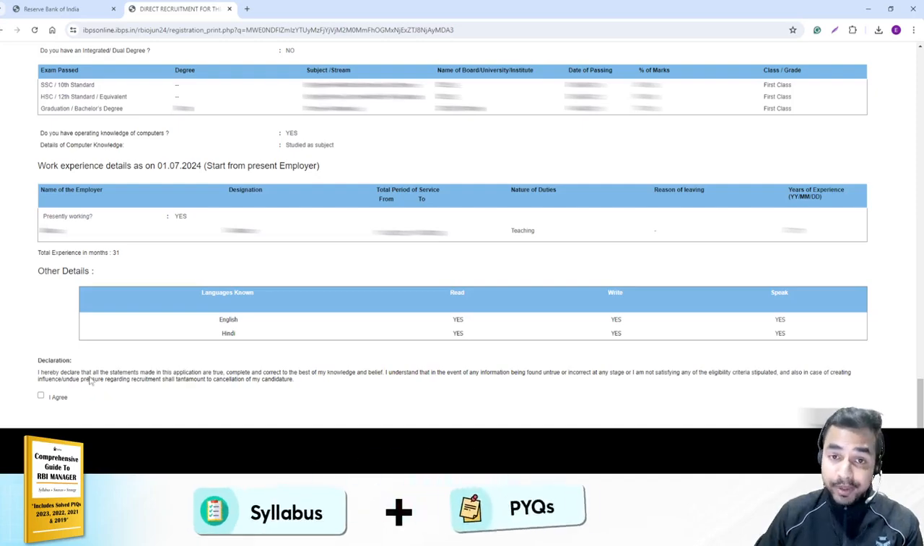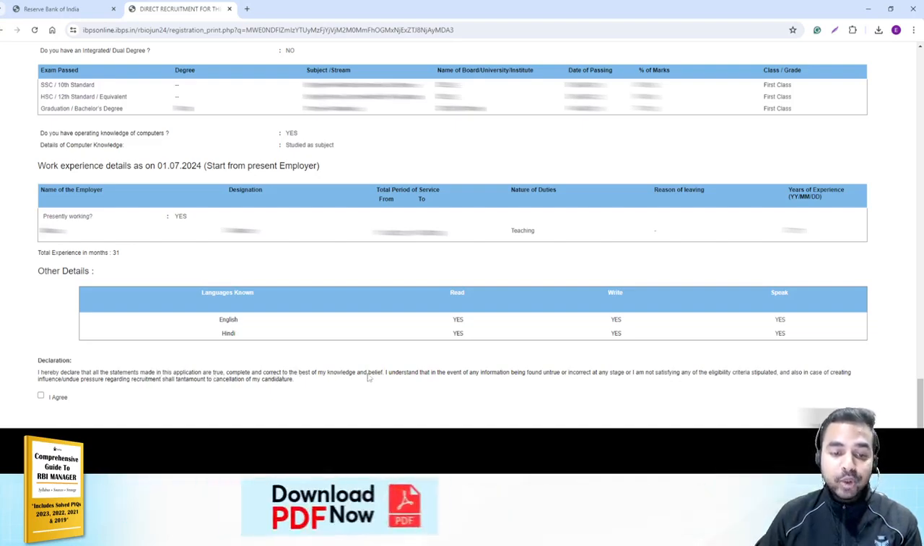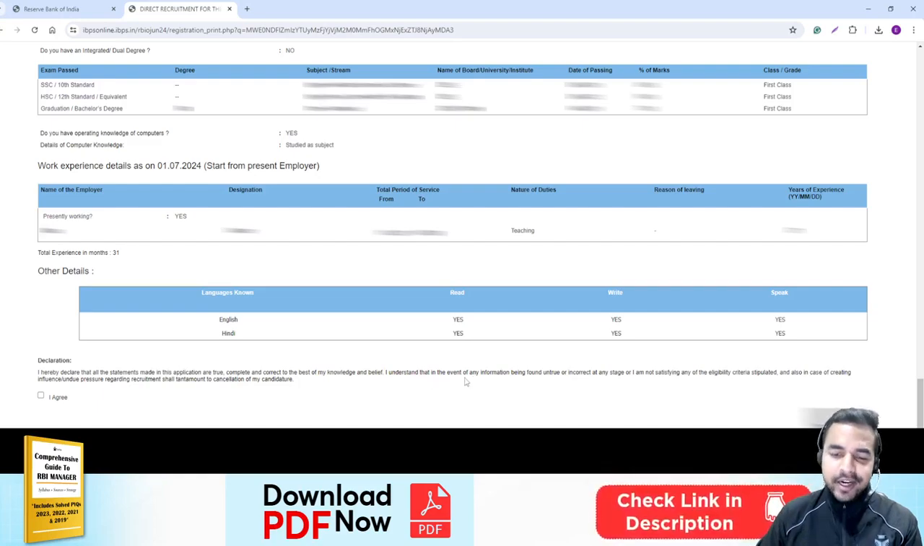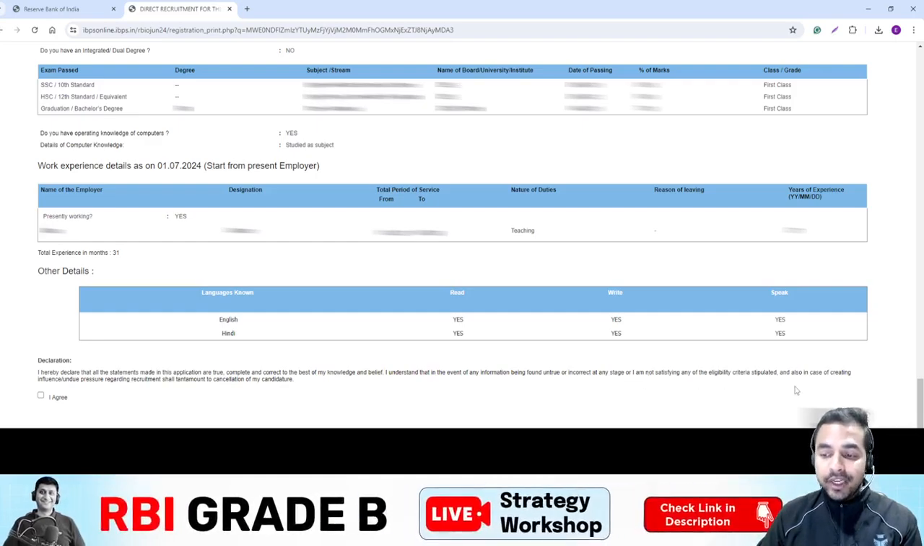Now it also tells me that I hereby declare that all the statements made in this application are true, complete, and correct to the best of my knowledge and belief. I understand that in the event of any information being found untrue or incorrect at any stage, or if I am not satisfying any of the eligibility criteria stipulated, or in the case of creating influence or undue pressure, the recruitment shall tantamount to cancellation of my candidature.